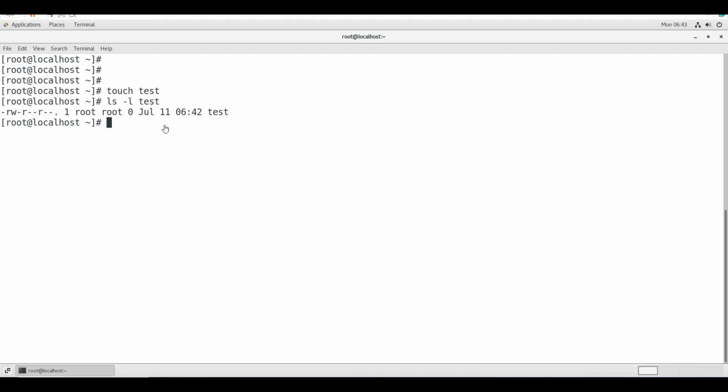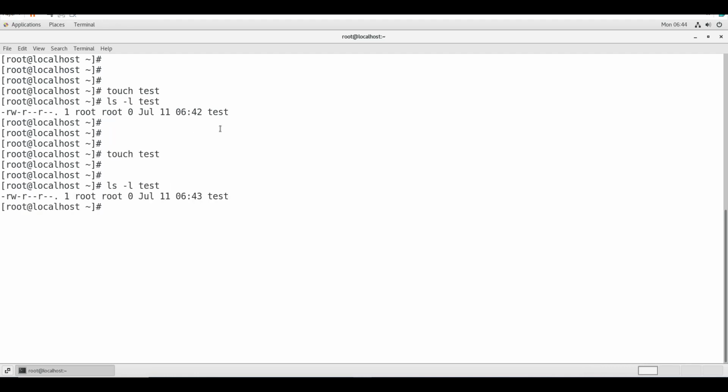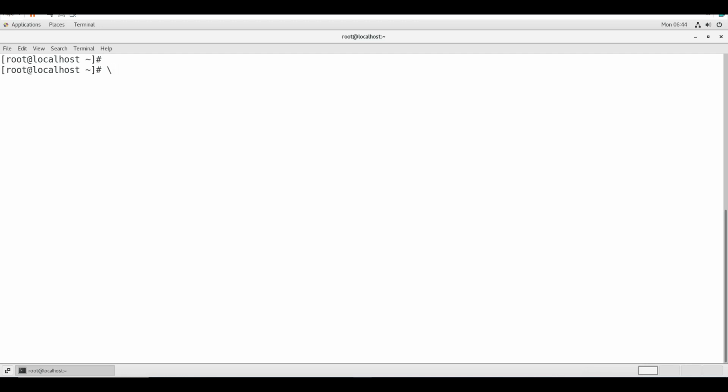If you see here, the time is showing as July 11th 6:42. If I do touch test again, what just happened here is it just changed the time. If you want to change the time without changing the file, you can touch it again. You are modifying the file to change its time. This is one of the simple tricks. To change the file times, you just need to touch the file again.